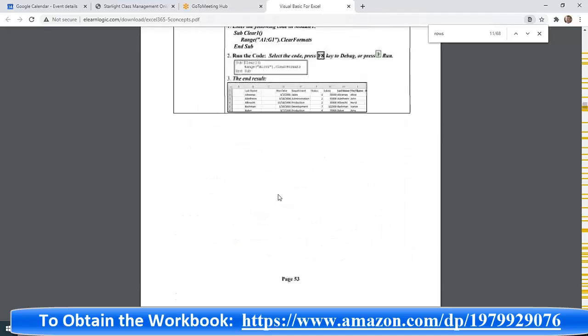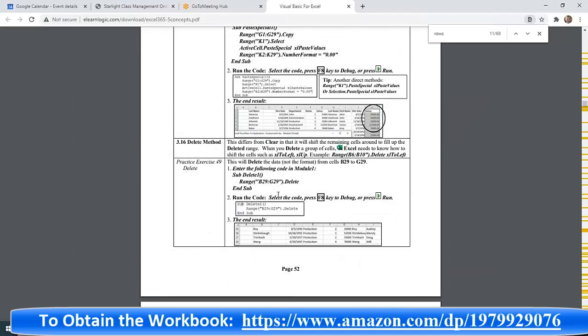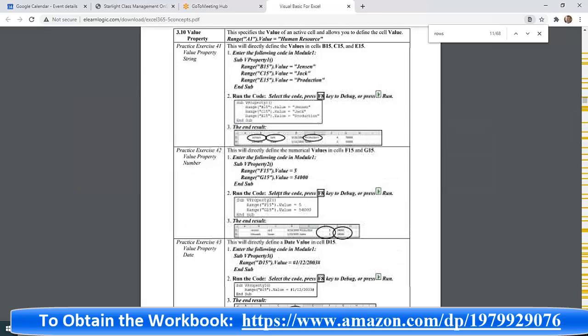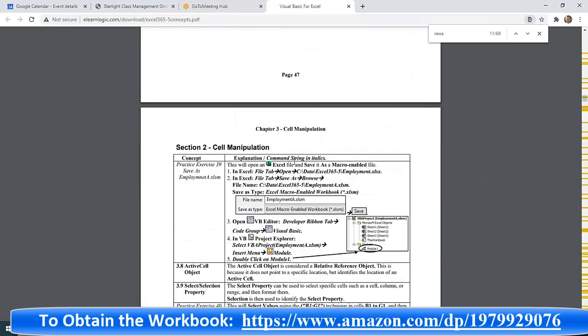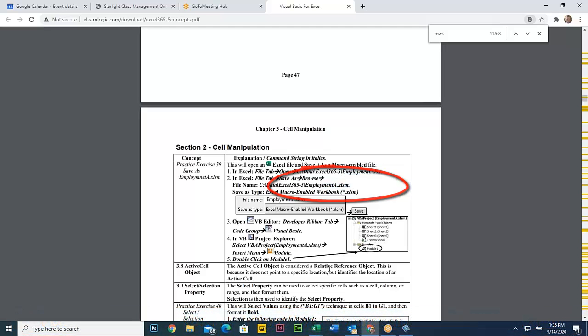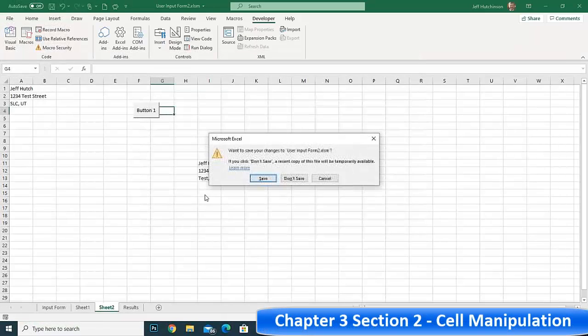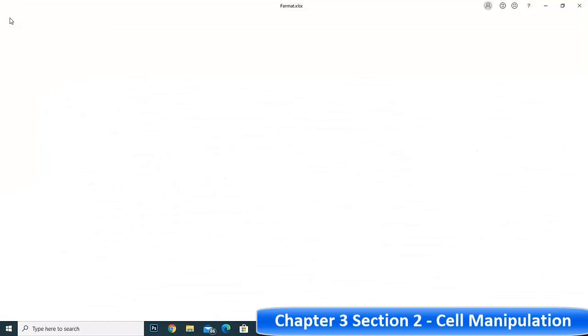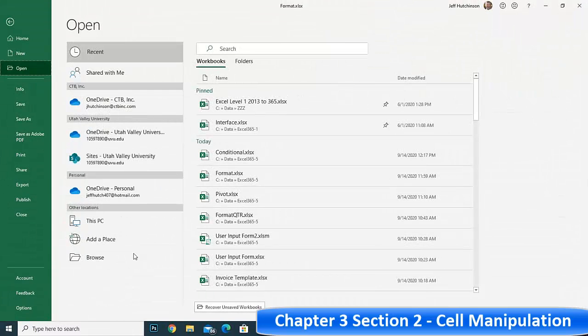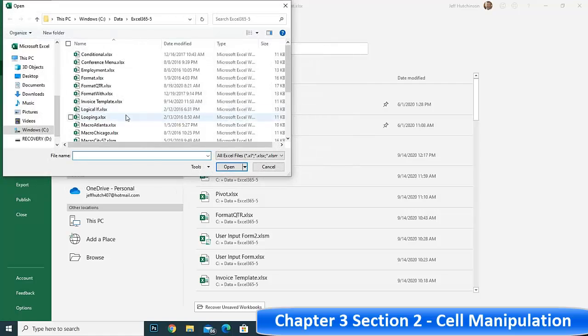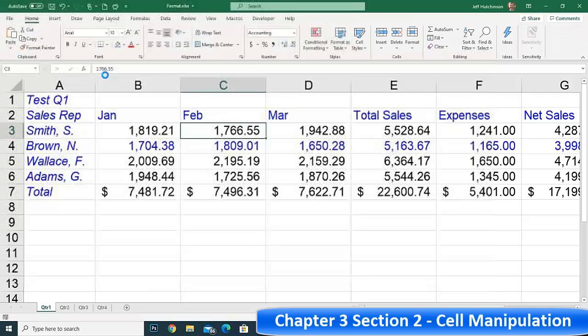Let's go through and play with a few. Let's open up this file called employment. The file name is at the top here. If we want to save it under another name we can, but we just won't save it. So I'll come over here, and do a file open. I'm going to close a couple of these out here. Open, browse, and go to employment.